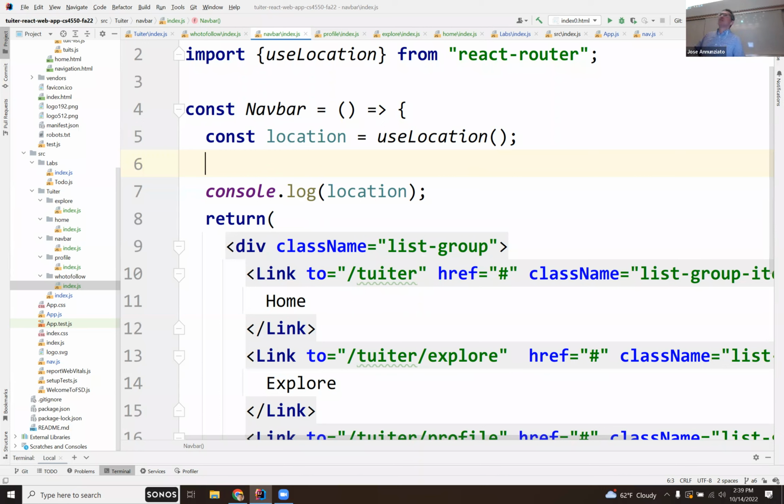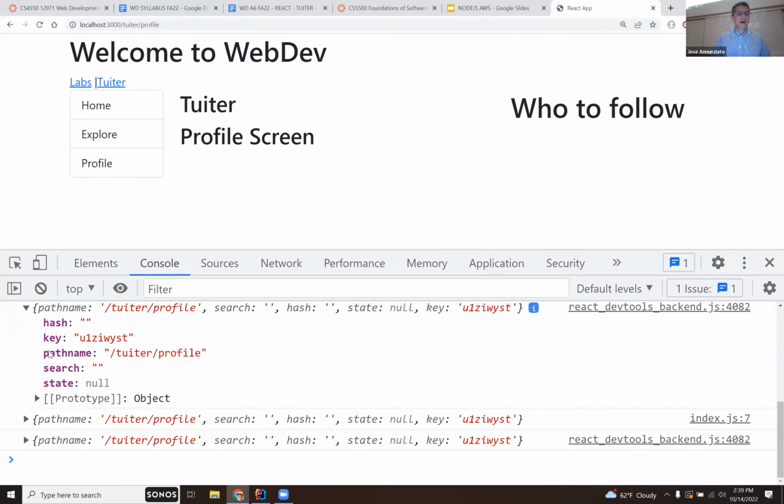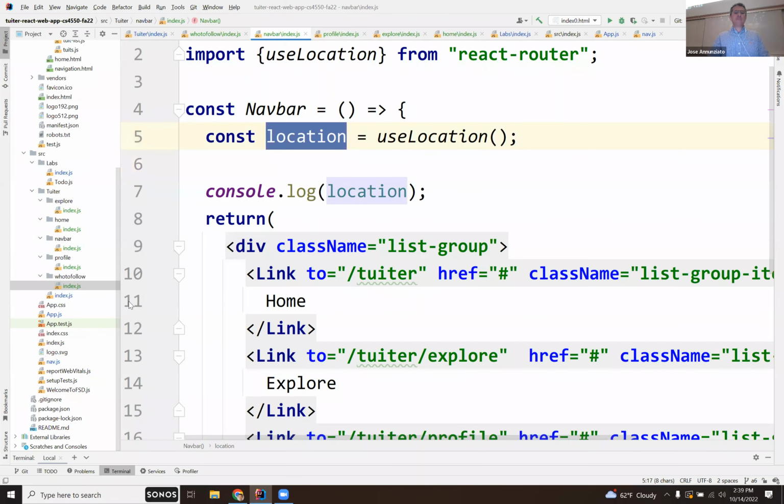What destructors do is that, given an object, a JSON object, it allows you to pick out pieces from that object. So for instance, we know that the location contains pathname, search, key. I want to pick out certain things. So let's do that. Let's pick out the pathname. You can say const.